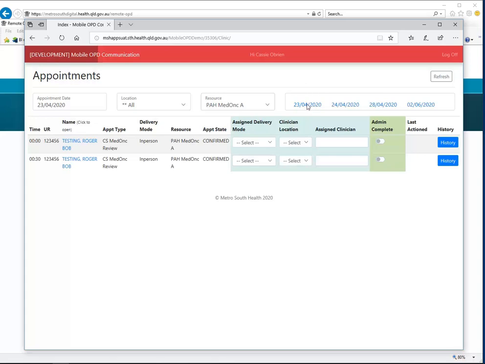This list has been developed to assist clinicians in reviewing their clinic list and updating face-to-face appointments to telephone or telehealth as appropriate. To complete this, review the patient as you would in IMR. Once you have determined the new assigned delivery mode, select in the list.